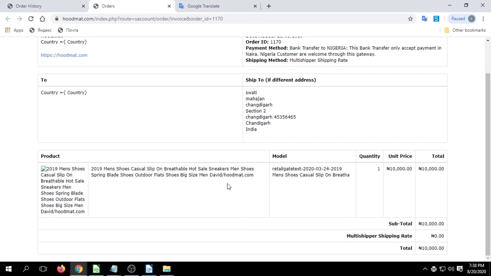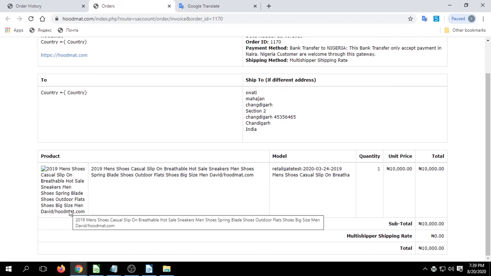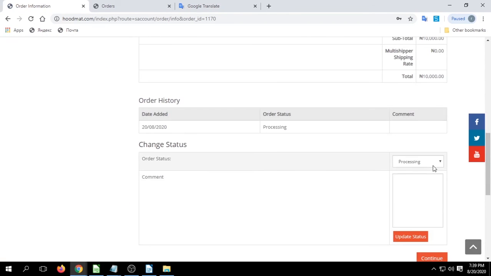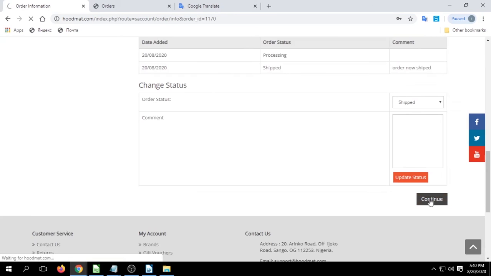So my item and the printed invoice will be added to the item and taken to the shipping company in order for the order to be shipped to the customer. After a successful handing over of the paid order to the shipping company assigned to the order, click on this order's corresponding view button. Write comments as order now shipped. Click update status. Click continue.